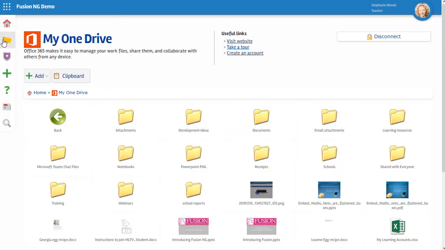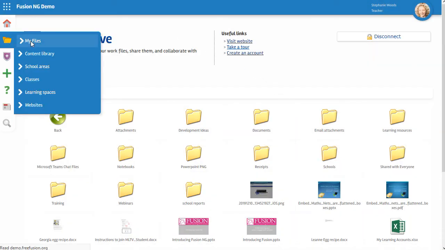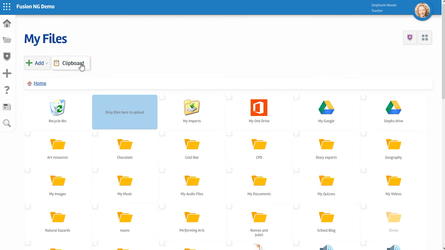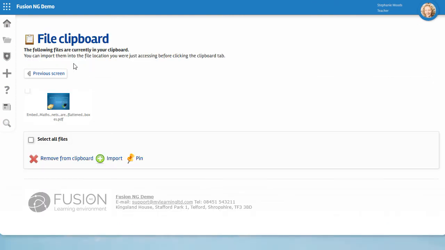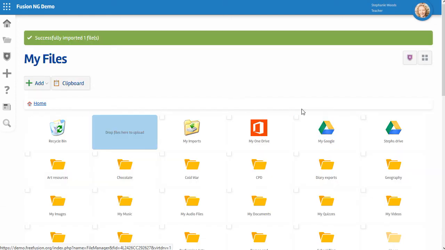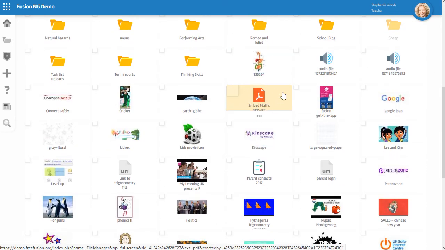And then I can go off and go to anywhere I want to, for example my files, go to the clipboard, and I can just import that file. And that file is now inside my files on Fusion.